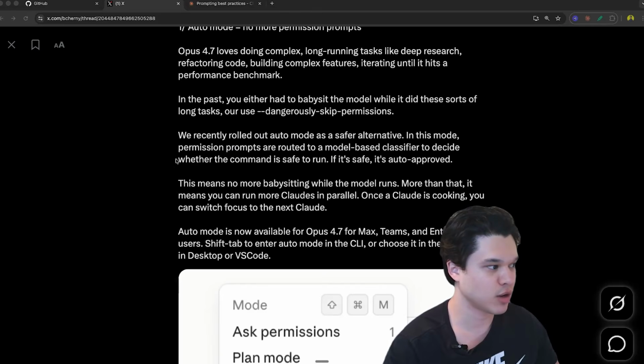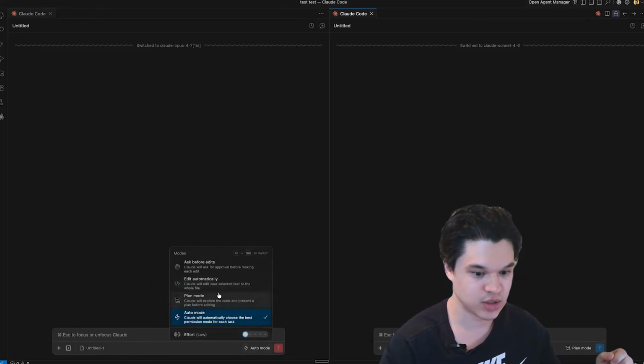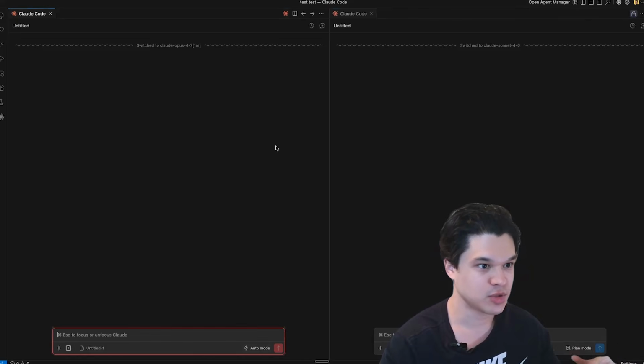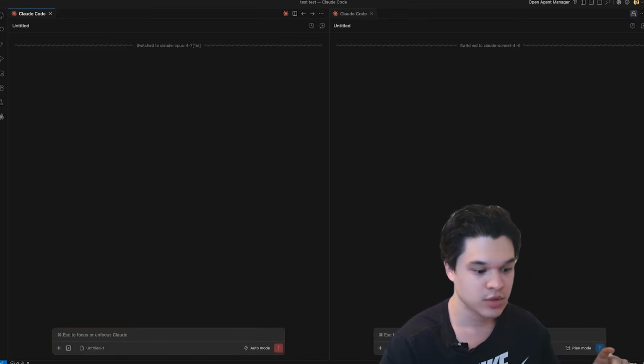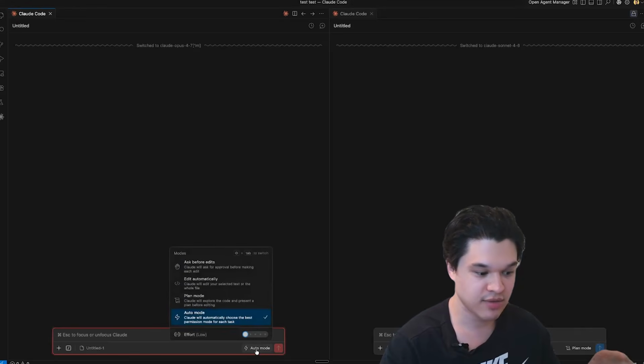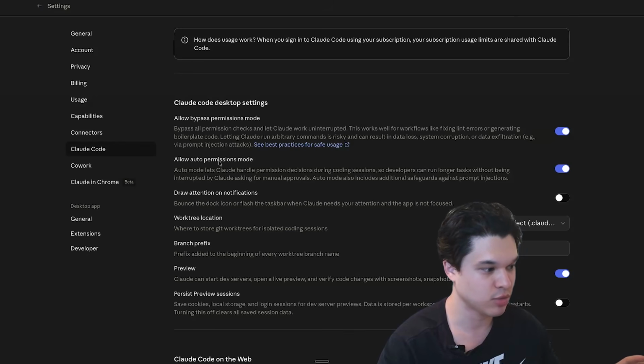Okay, so it's a safer alternative. In this mode, permission prompts are routed to a model-based classifier to decide whether the command is safe to run. If it is safe, it's auto approved. For auto mode, as you can see here, it's already toggled. Just update whatever you're using. I'm using anti-gravity right now. So if it doesn't work or you don't have anything showing up here, you actually have to come to settings, go to Claude Code, and enable allow permissions mode.